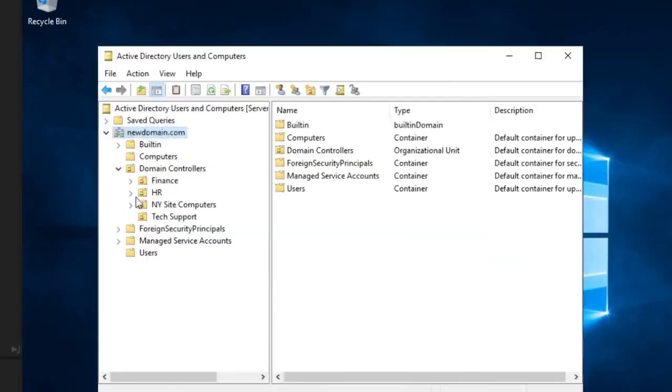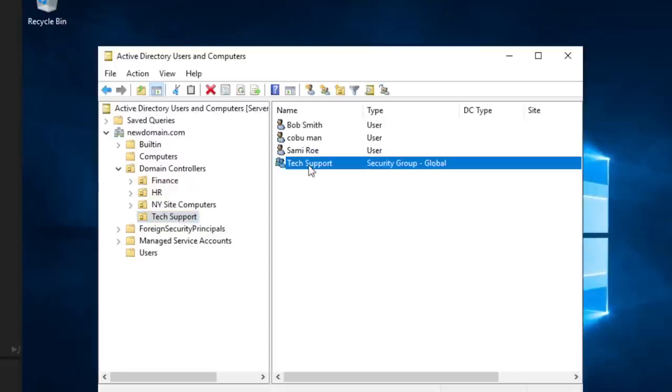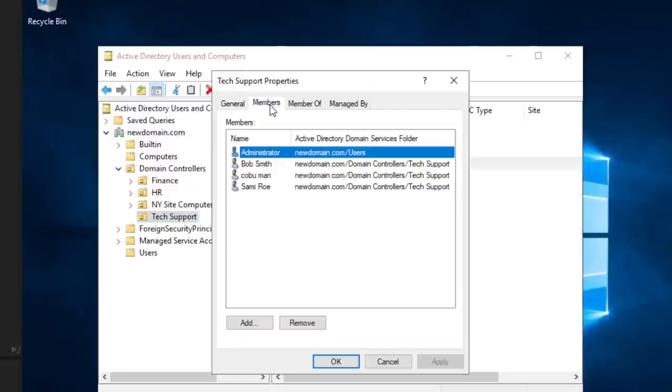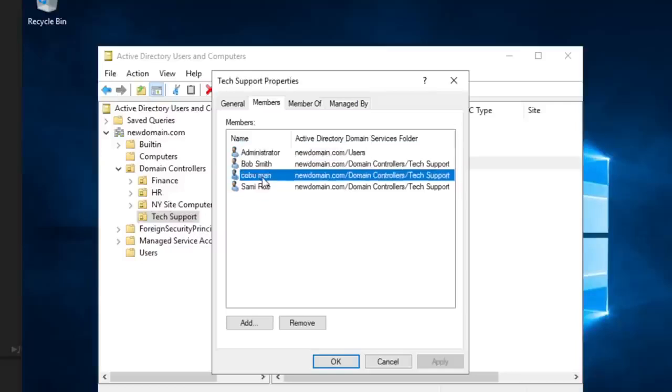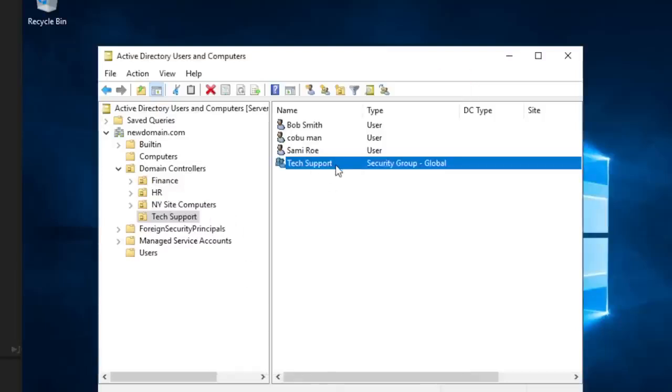Remember, we went in here and looked at our tech support OU. Here's our tech support security group, members of that group, and we got Bob Smith, Kobuman, and Sammy Rowe. So Kobuman is part of this security group. So all the people that are added in the future here are going to have the same access. So instead of having to add people individually to local computers to have administrator privileges, you just add them to the tech support security group.